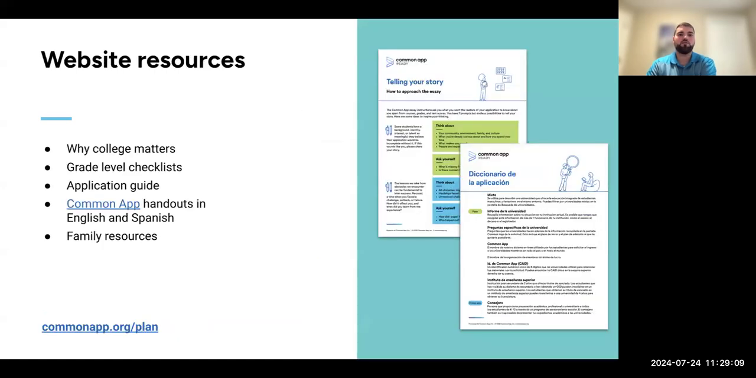All right. Other website resources here we have Why College Matters. We have grade level checklists that you can find on commonapp.org/plan. An application guide, a dictionary for the application that's similar to the Pathfinder, but focuses more on application definitions for Common App, and then family resources. So we have a bunch of paying for college resources, financial aid resources, and just planning resources as well.